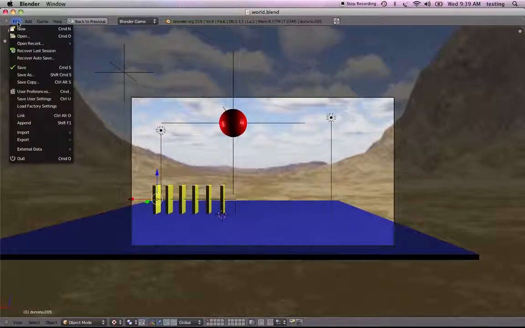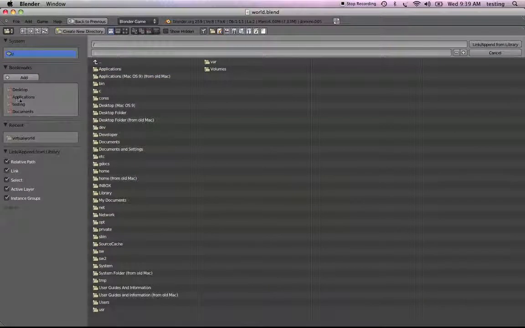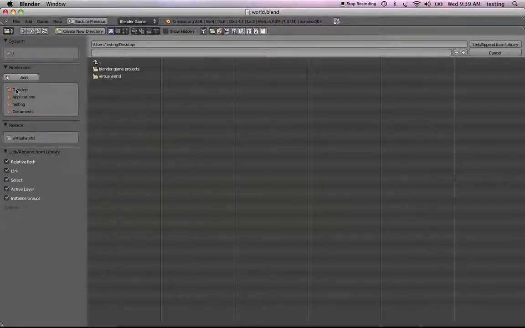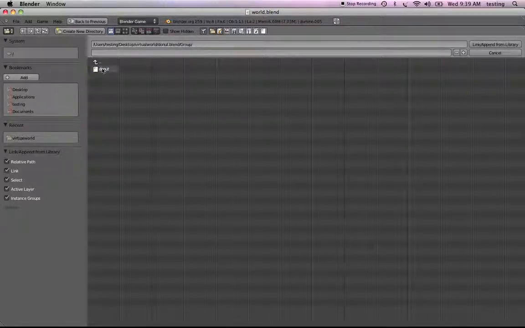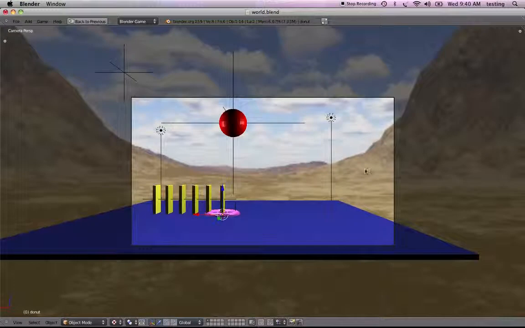So we go File, go down to Link, click on it, and then we have to find it. So I'll click on the desktop and Virtual World, and it should be here somewhere, Donut. There it is, donut.blend. This opens all the things in Donut that we could link in. We want to link in a group. So click on Group. There's the Donut group, which is what we want. And we click Link Append from Library. And there's our donut. We brought it right in.